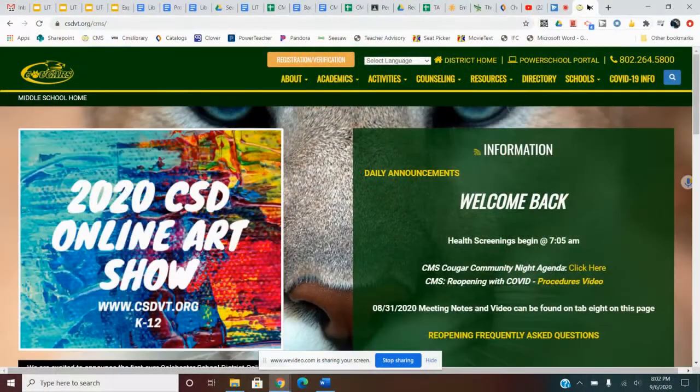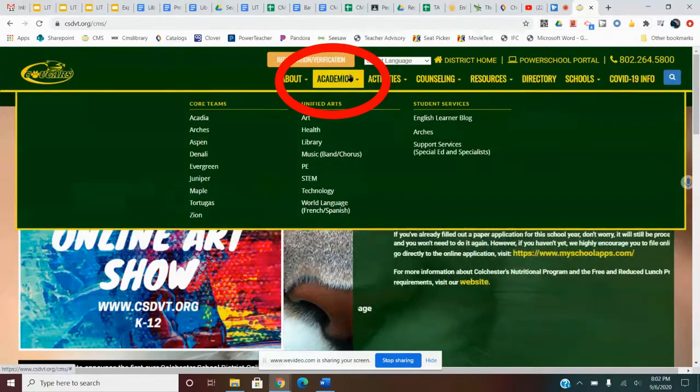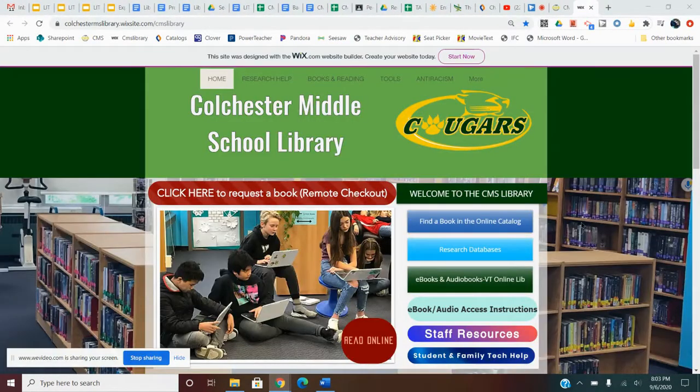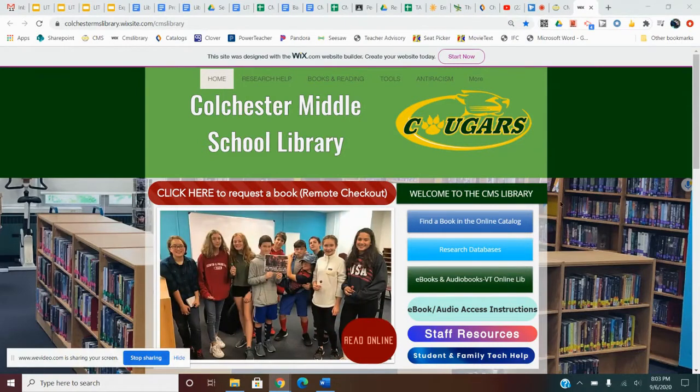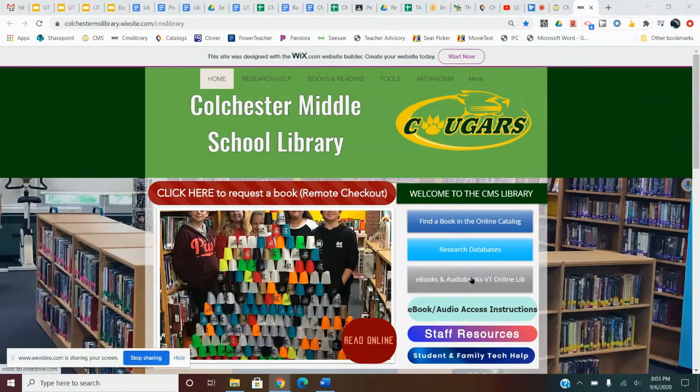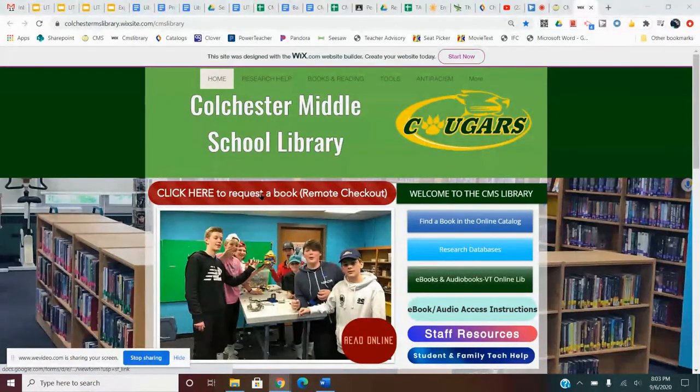You start at the school website, the Colchester Middle School website, and you go to Academics and then Library. On this page, you can find out all kinds of good things, including how to find a book in the online catalog, how to read ebooks and audiobooks, and how to request a book using our remote checkout.